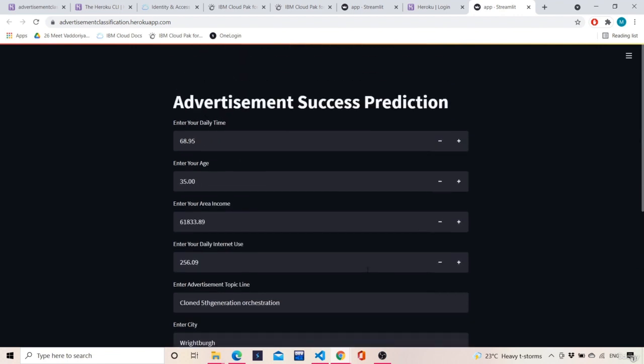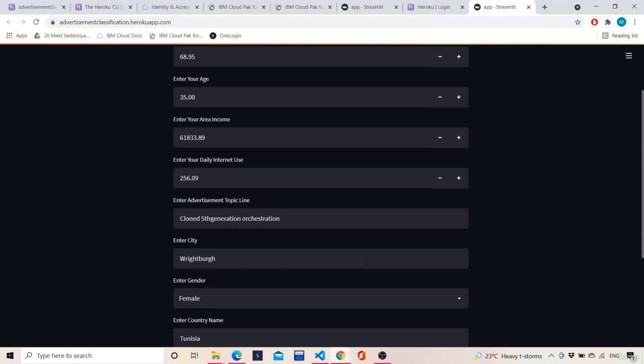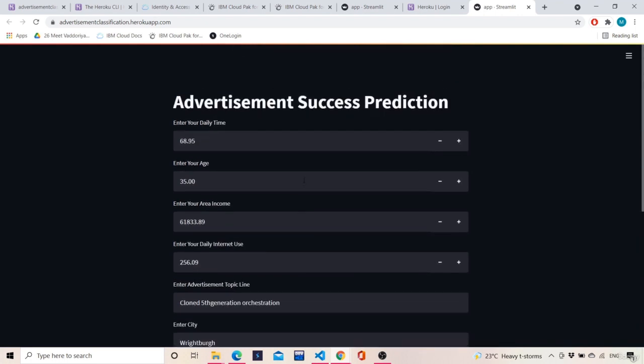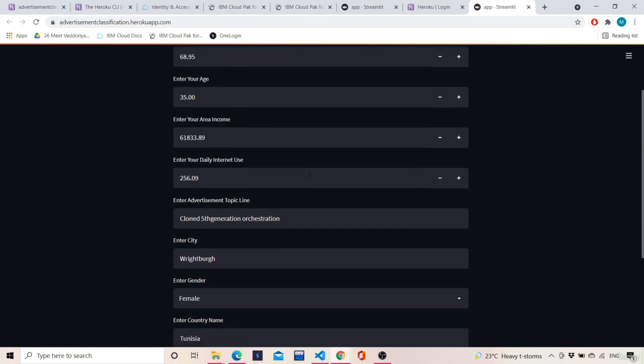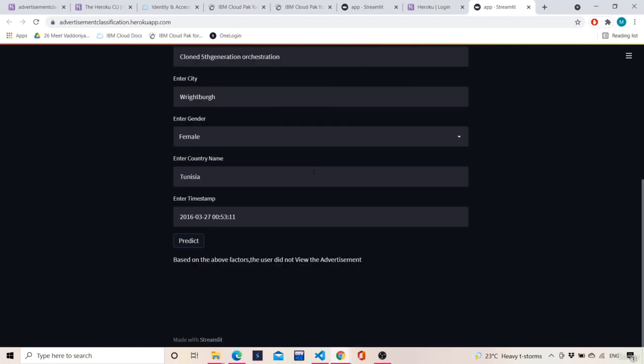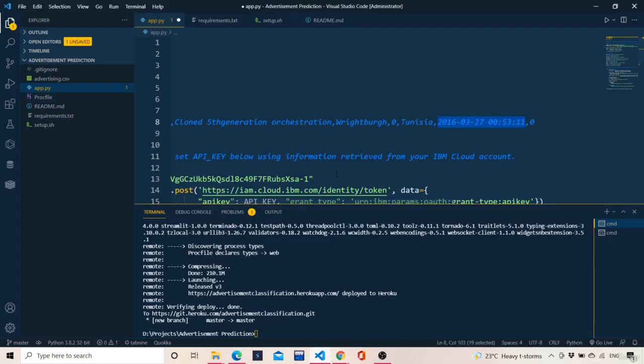So it's working completely fine, and this is how we make a blend of the IBM Watson service and Heroku Cloud and deploy on Heroku. And this is a very simple, short and sweet supervised learning application, and it's very simple to deploy once everything is clear.